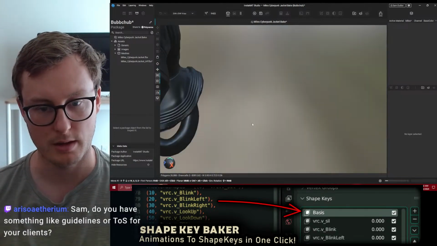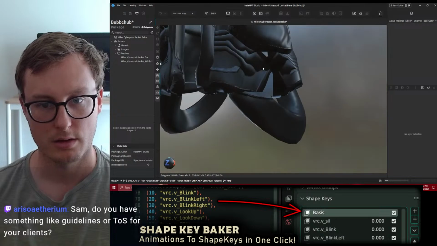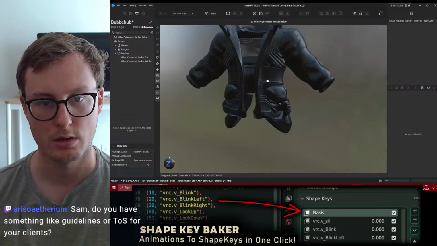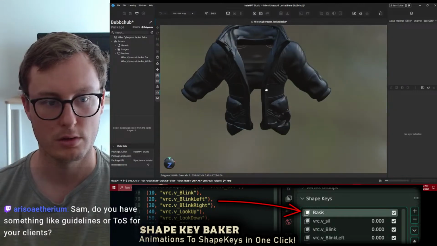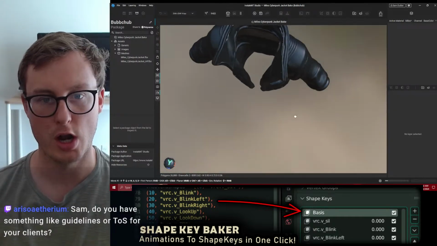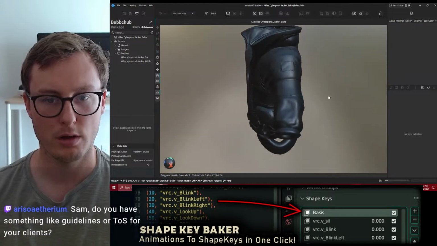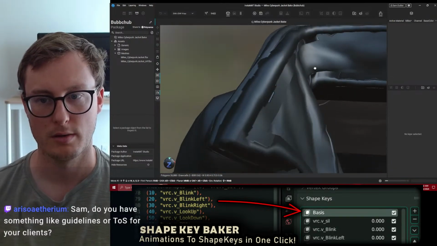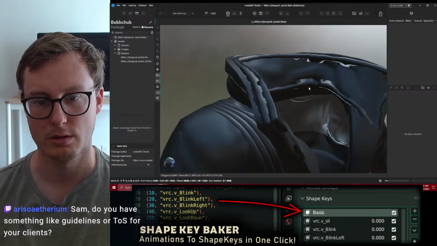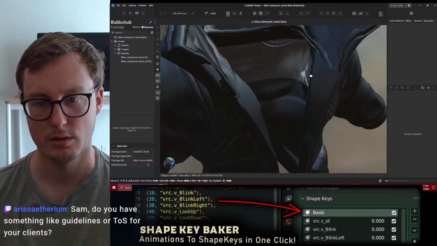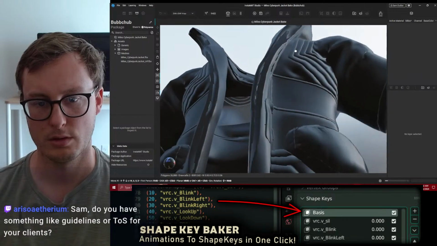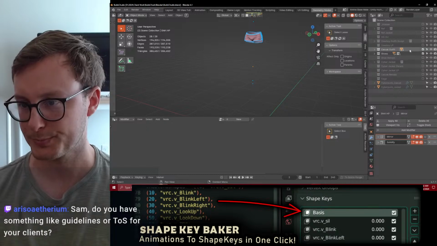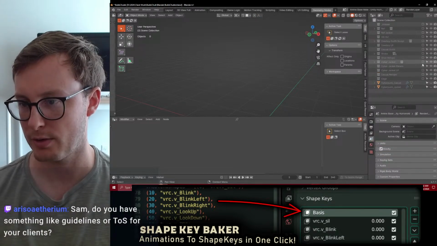Wow, what the fuck? Look at that. Crunchy. Overall, it's baking pretty nice, but we're still getting some major issues. Right in here. Here, why is that? All right. Let's just focus on the jacket for right now.